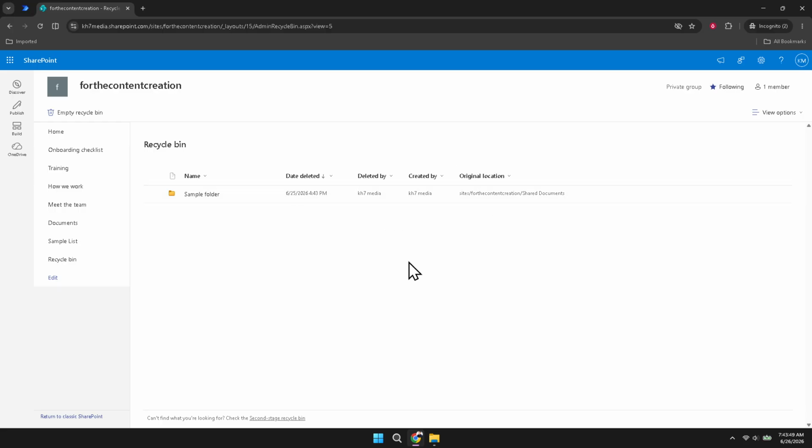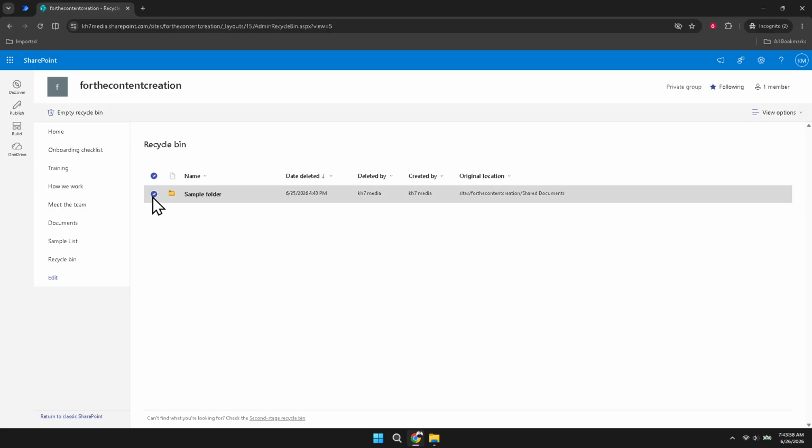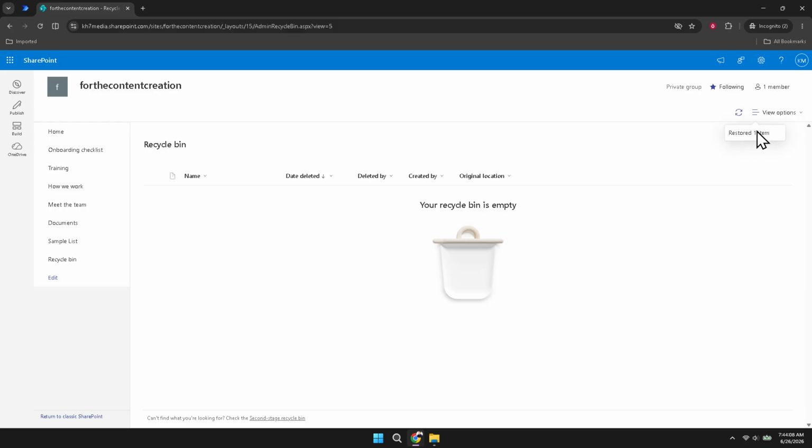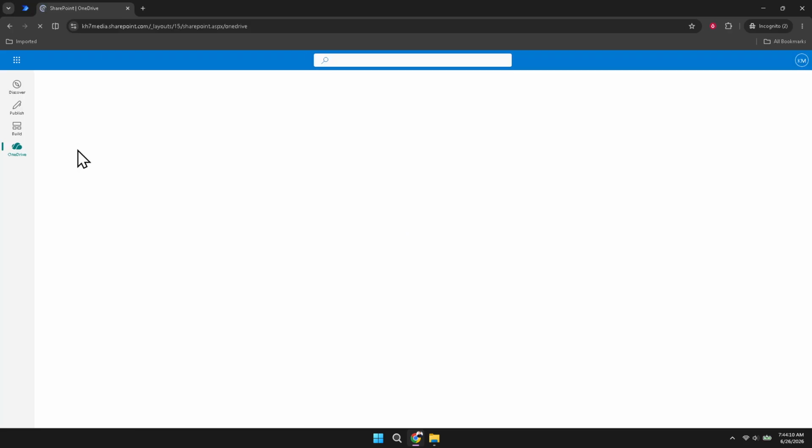If you have edit permissions on the site, you'll be able to see everything in the recycle bin, including items that other people deleted. To restore something, click the checkbox to the left of any item you want to bring back, then click the Restore button at the top. The item will go straight back to its original location, exactly where it was before it was deleted.